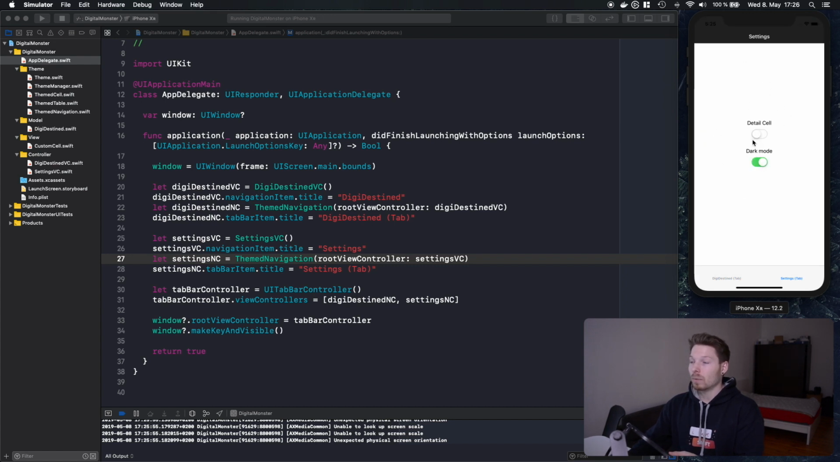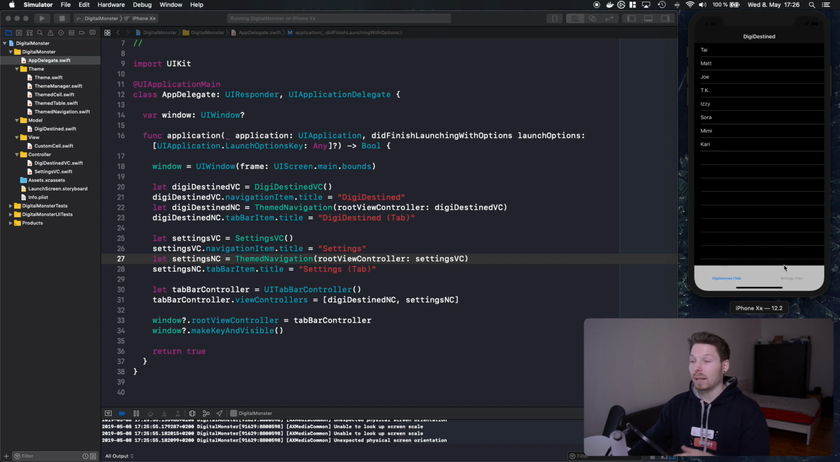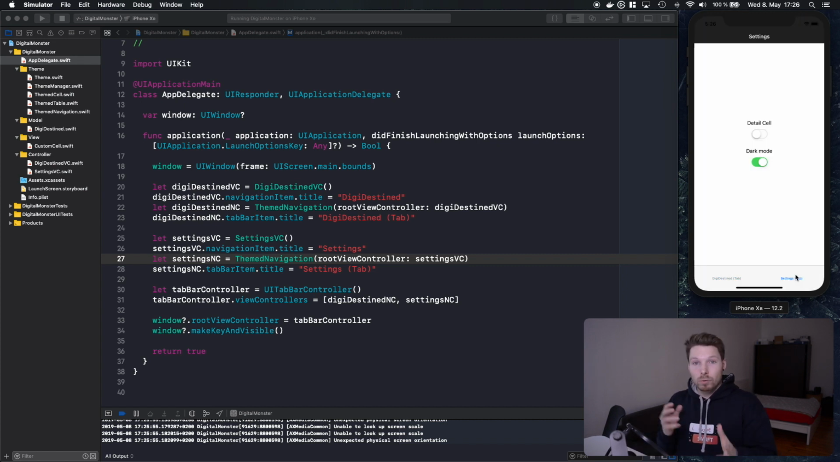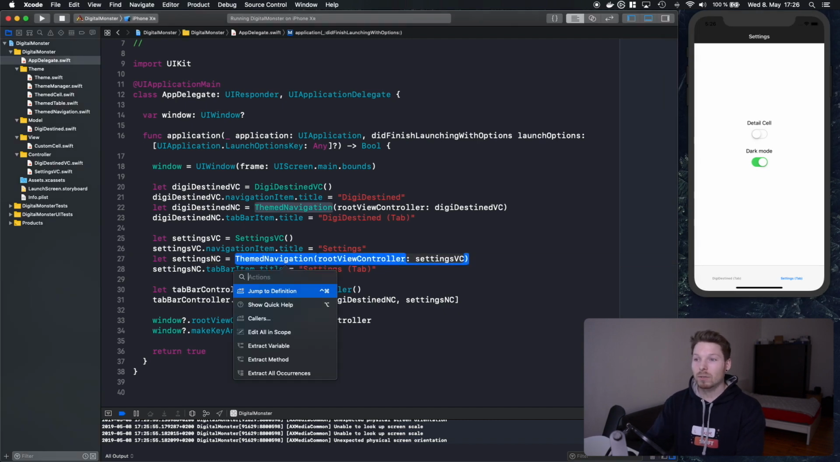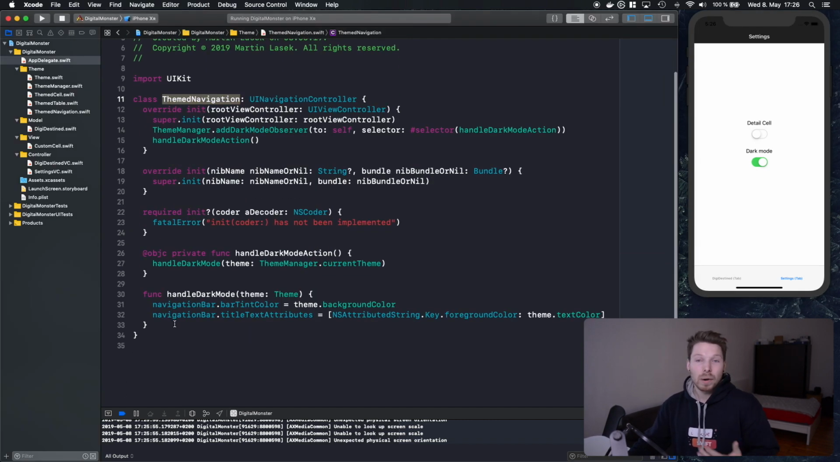We haven't implemented a themed view controller yet, so our settings view is capable of dark mode, but we will get to that in a second. But as you can see already, whenever you are introducing a new view controller with a new navigation controller, all you have to do is use the themed navigation controller, and it is actually capable of turning into dark mode or light mode by just using it.